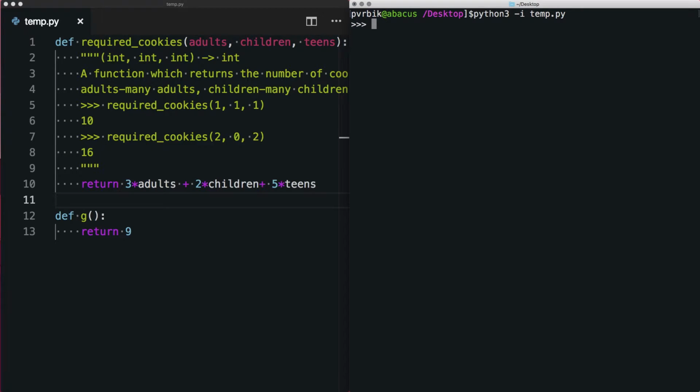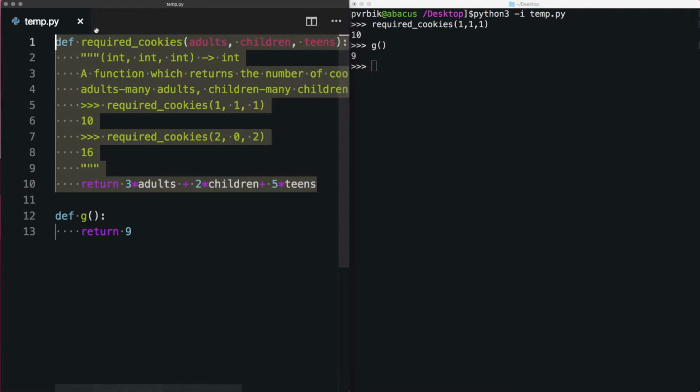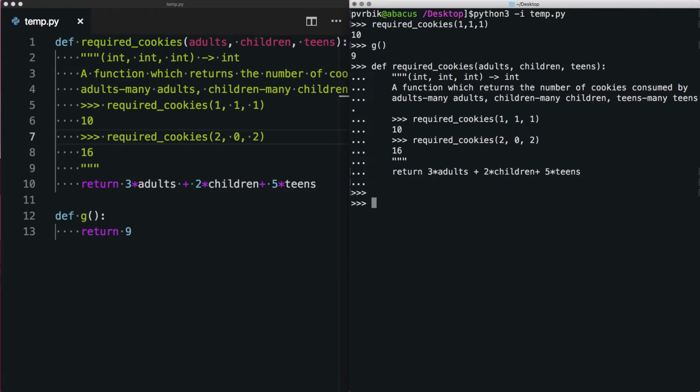I do that, and as you see, now I have access to required cookies. I also have access to G. So that's a good way of writing long definitions and reading them into the interactive mode, instead of doing this and pasting, because for one, you can go back into here and make quick changes and reload the sheet. So let me get out of here.